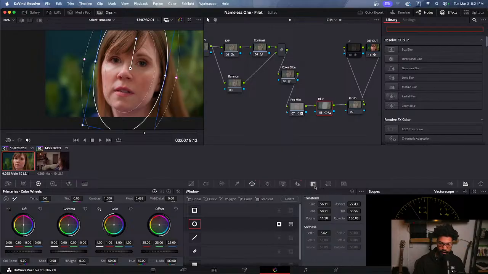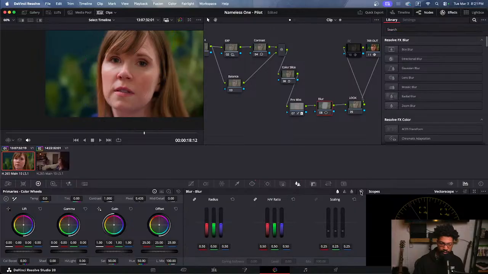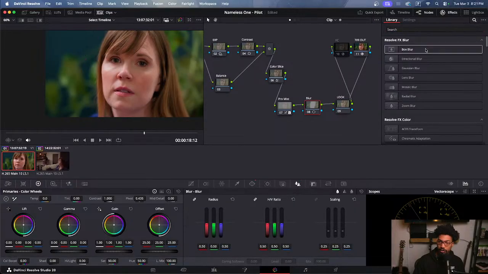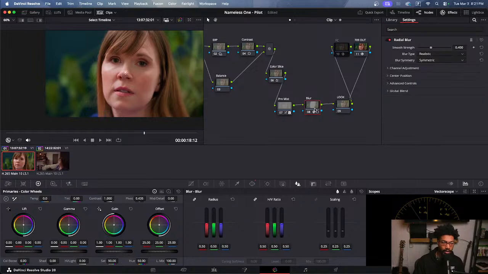So I'm going to go back to blur and reset that. I'm going to use the radial. Oh, actually, zoom blur might do it. We'll play with it. We will audition a few. So you see how this one is working.